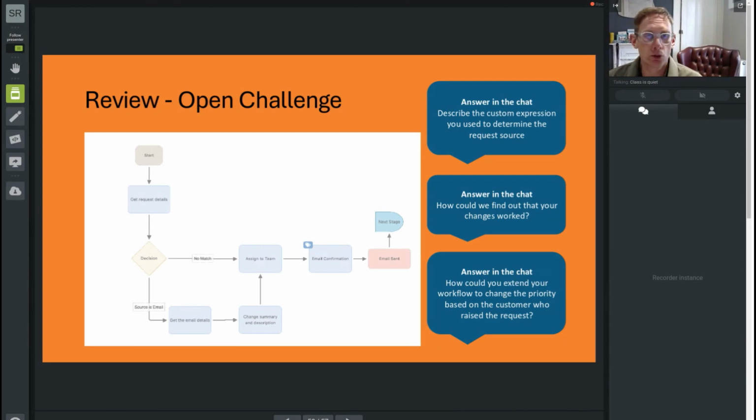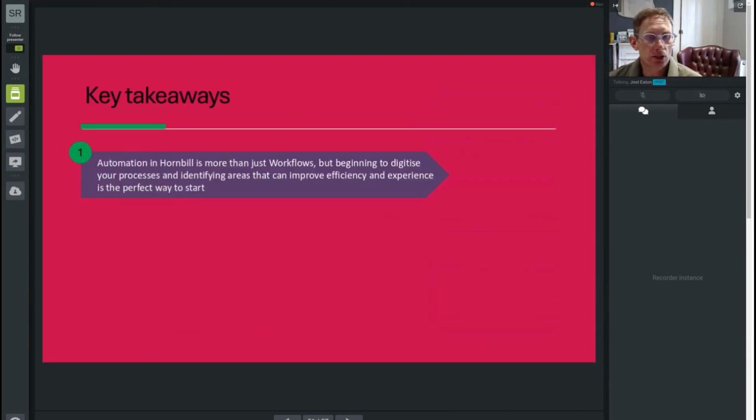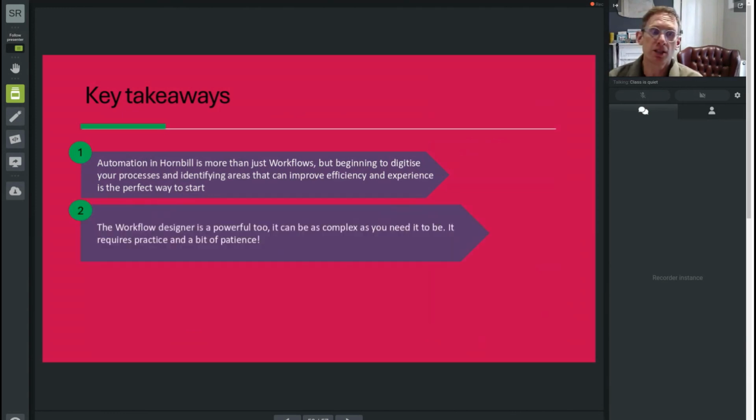Just to wrap up before you go, got a few takeaways just to summarize, and we've got one final short activity left. It's not in the workflow designer, don't worry. So just to wrap up, automation in Hornbill is more than just workflows, but it's beginning to digitize your processes and identifying areas to help improve efficiencies and experiences in your business. A workflow designer is a powerful tool, but it is also quite a complex and fiddly tool. And it can be as complex as you need it to be or as simple as you need it to be. It requires practice and a lot of patience.